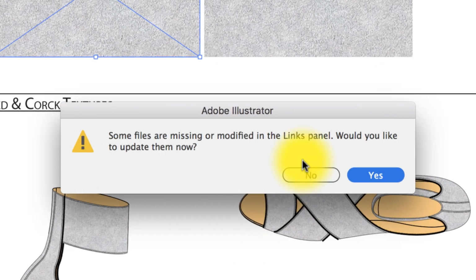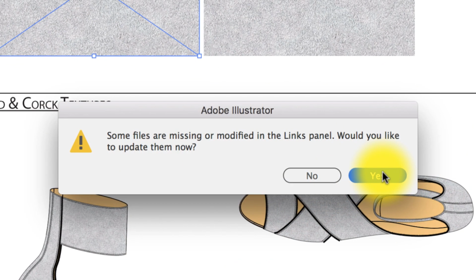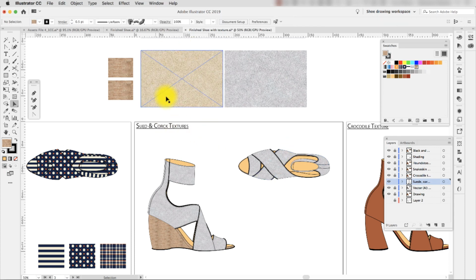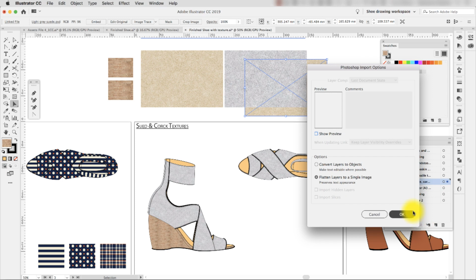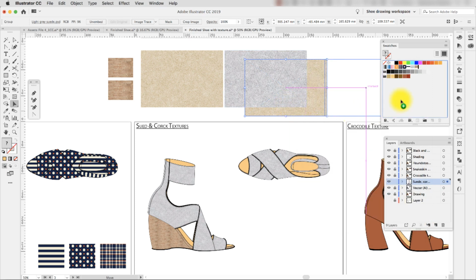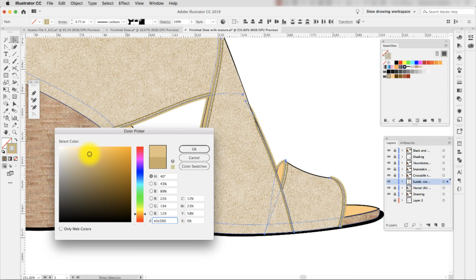A dialog box appears, asking me if I'd like to update the file. Of course I would. Once again, I'll copy and embed the new color and drag this into the swatches panel. And here it is in the shoe. I've just made all the strokes tonal to soften the drawing.